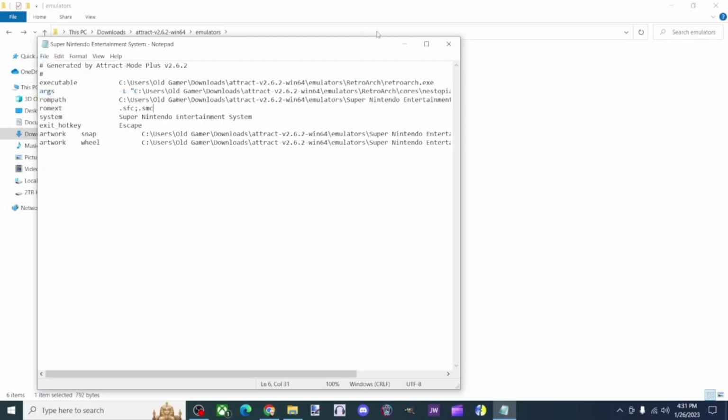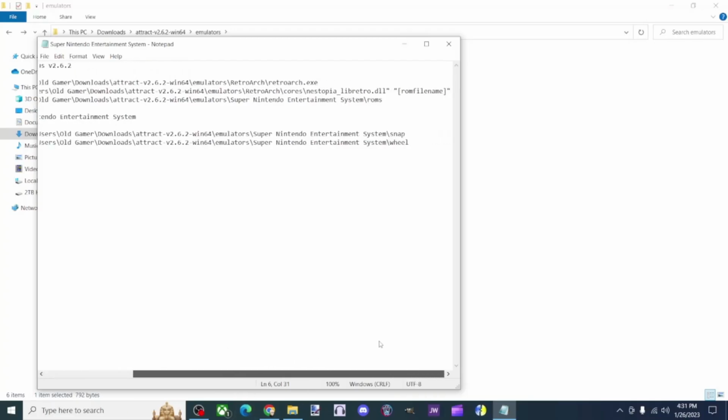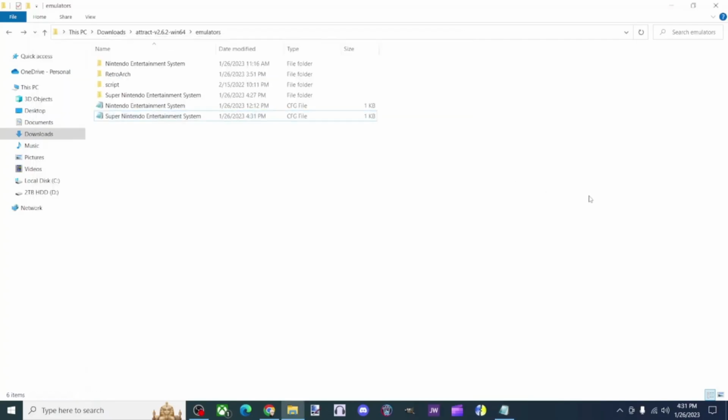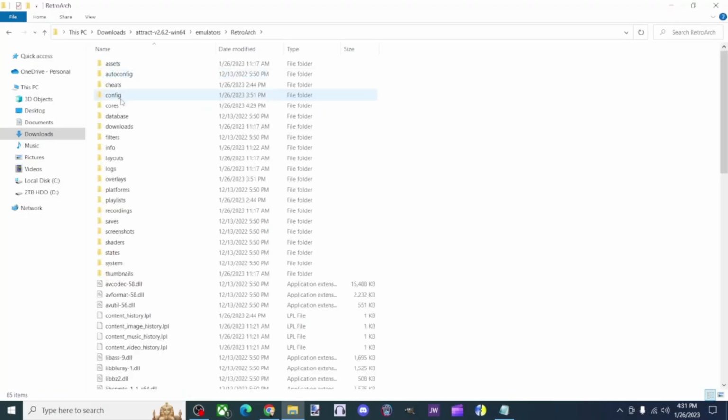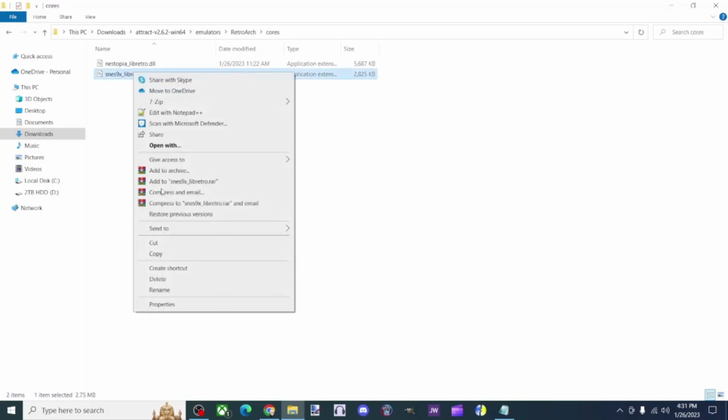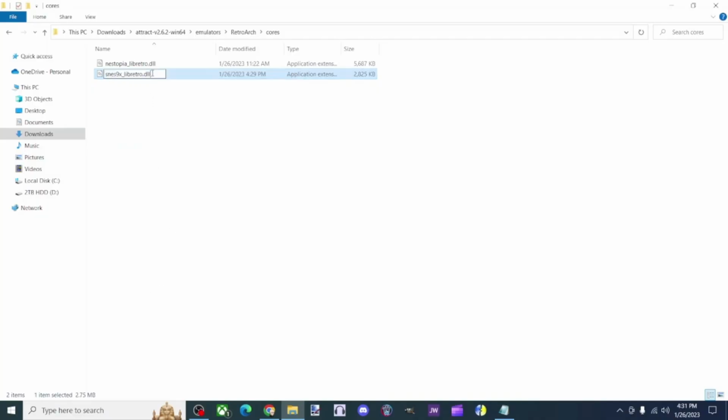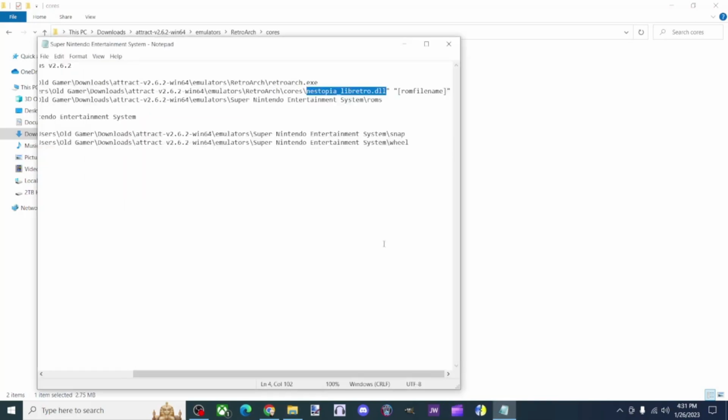All right. You make sure that everything should be as Super Nintendo. The only thing we need to change now is the plugin. It's right there. So let's go ahead and go to RetroArch cores, and there it is. SNES 9X libretro.dll. Go ahead and copy the whole thing. All right, and then Control V. And now we got the Super Nintendo installed.